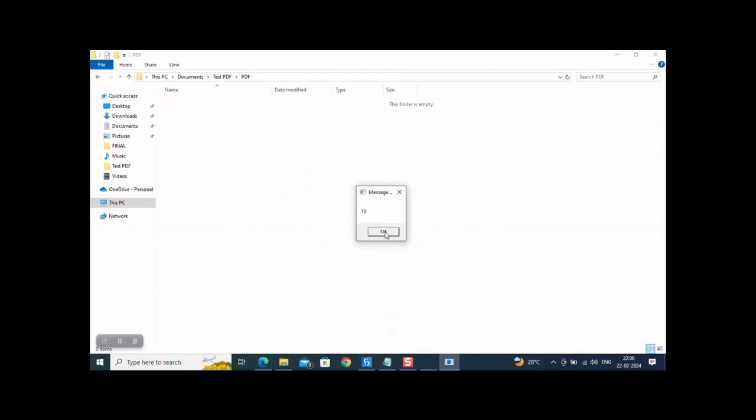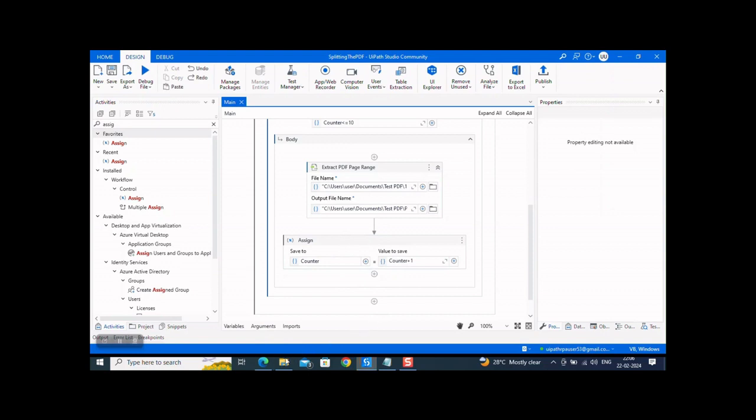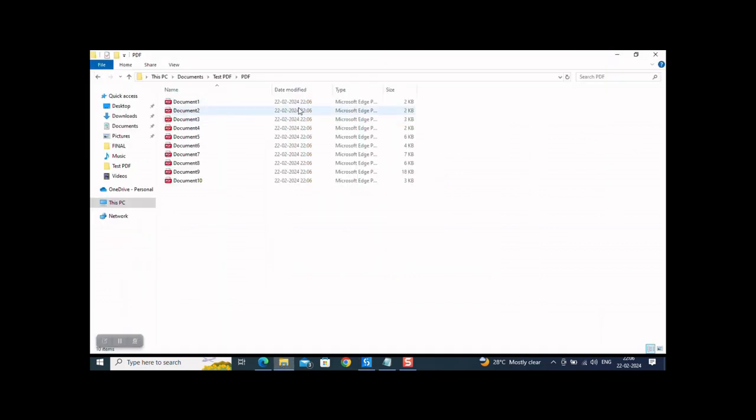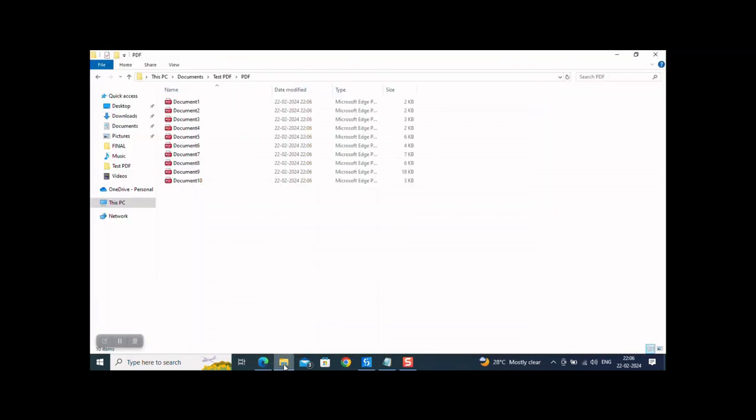The first message box popped up, which is the page count. Okay. Now you see that the activity has completed. Let us go to our folder. You see 10 PDFs are created. It is nothing but the individual split of my first PDF file. Document 1, document 2, document 3.